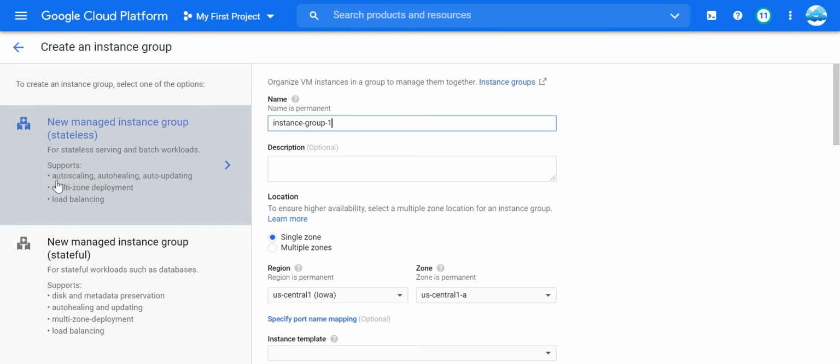So what is stateless? You can see here auto scaling, auto healing, and auto updating, which means it can auto scale. Suppose certain criteria are met depending upon the application load, it can auto scale. For example, if you have 3 instances and the load increases, and you create this group for your application, it can actually auto scale, which means as per requirement it can add or remove instances in that group. As I said, there are two types in managed, stateless and stateful.